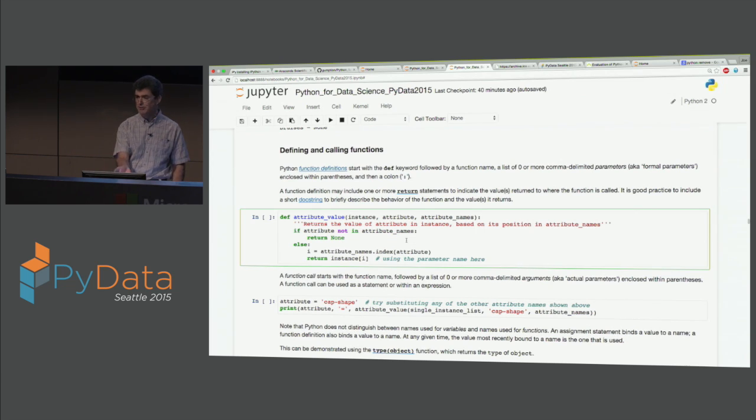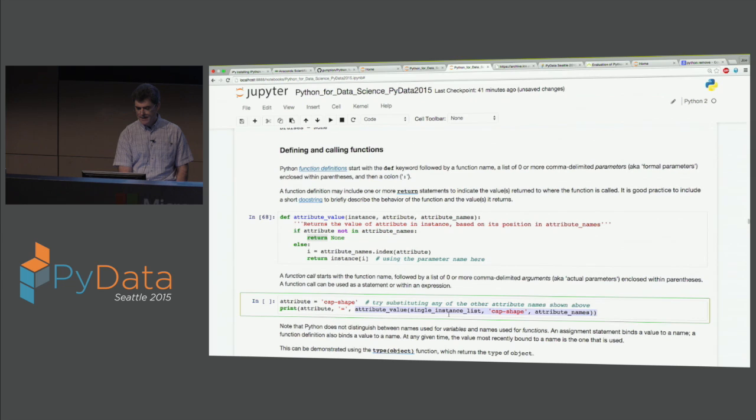Essentially, all I've done is wrap the code up above, and the other thing to note is that there's a return statement under each of the if and the else. So I can define a function attribute, and then I can pass it cap shape as a parameter. Here I'm calling the function. I'm passing it a list representing a single instance. This is going to be bound to the parameter attribute inside the function, and then the list of attribute names as well.